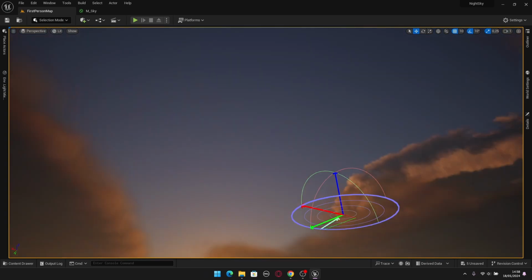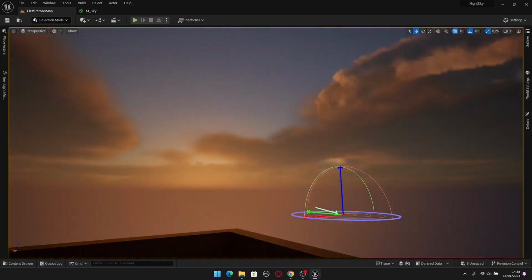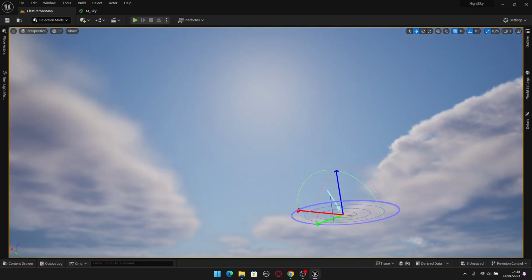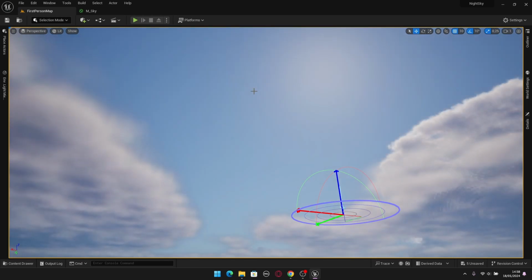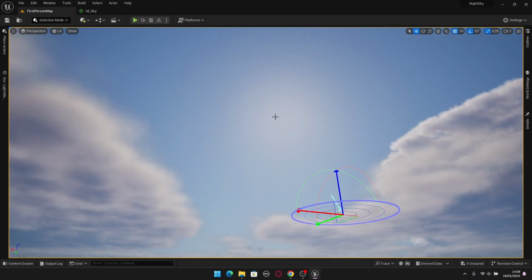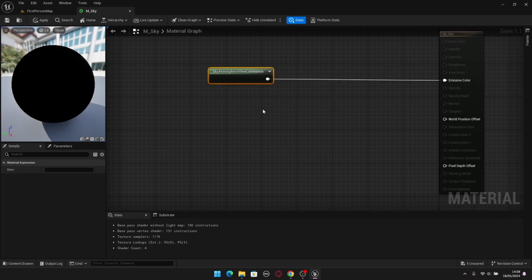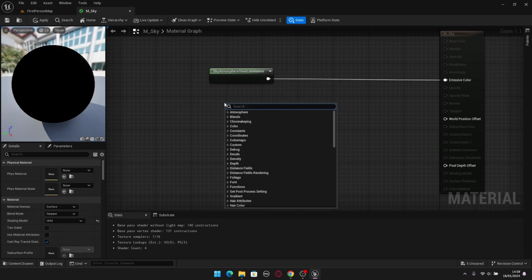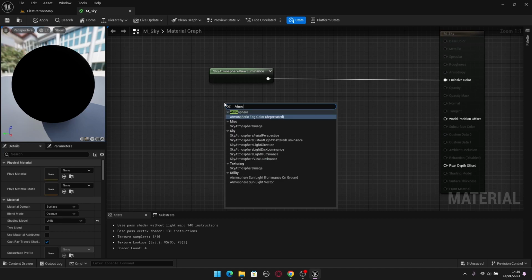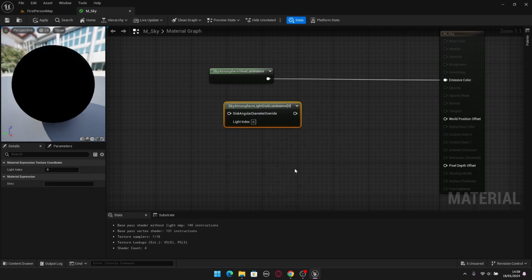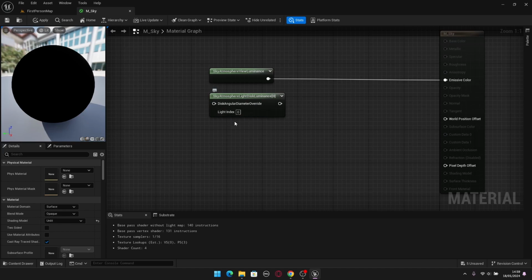As you can see, the sky already have the colors that we need, but we don't need the actual sun here appearing. So to do that, we're gonna grab the sun. So we already have a node for that. If you type atmosphere, you'll find this one, sky atmosphere light disk luminance. This node asks for a light index.